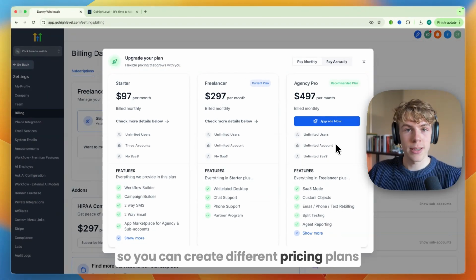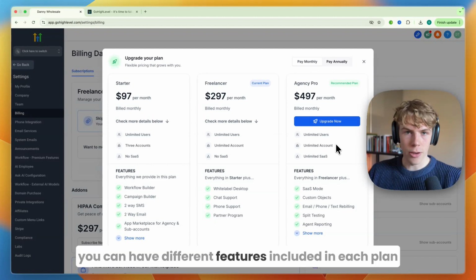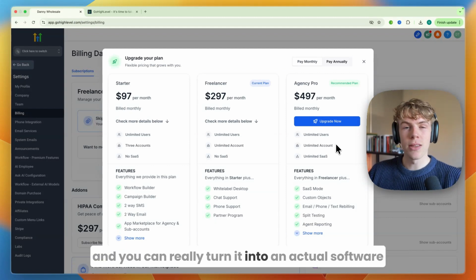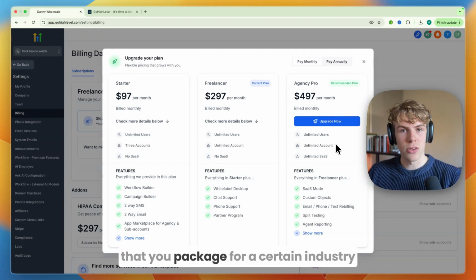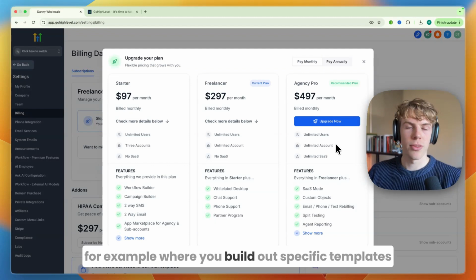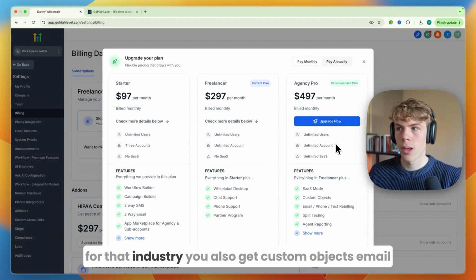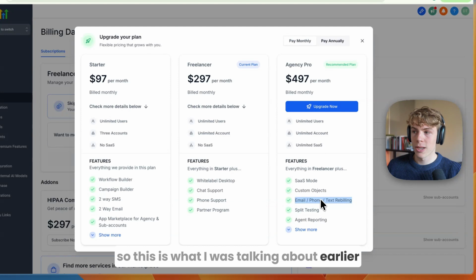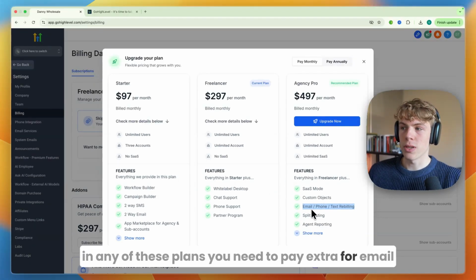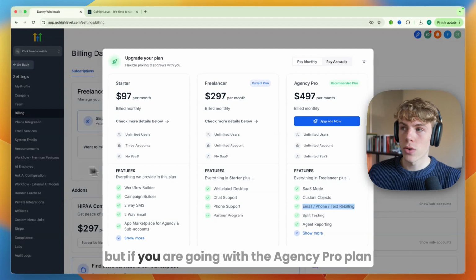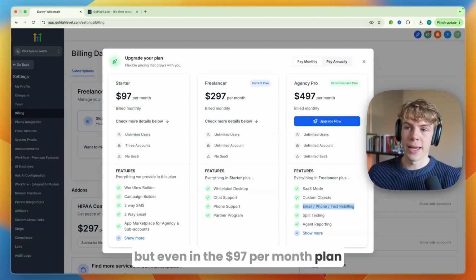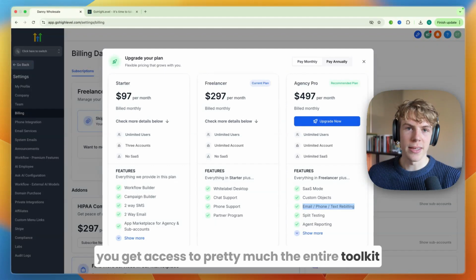So you can create different pricing plans, you can have different features included in each plan, you can have your own snapshots that you are reselling, and you can really turn it into an actual software that you package for a certain industry, for example, where you build out specific templates for that industry. You also get custom objects, email, phone, text, rebilling, so this is what I was talking about earlier. In any of these plans you need to pay extra for email, phone and texting, but if you are going with the Agency Pro plan, they can rebill it at a markup to your customers. But even in the $97 per month plan, you get access to pretty much the entire toolkit in GoHighLevel.